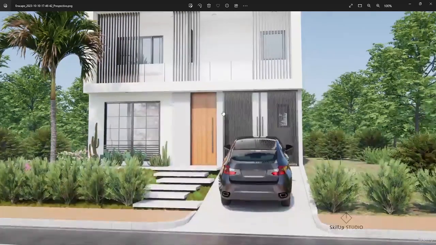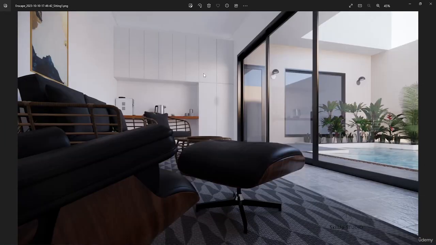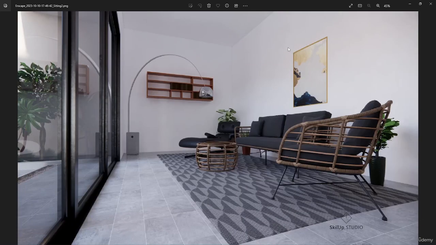We can fix it. Daylighting also is very high, so we can change the intensity of sunlight. We will find that this scene has pretty reasonable lighting, as well as this scene.